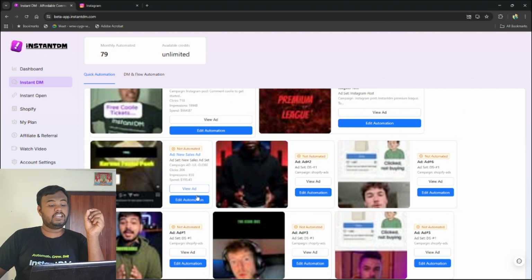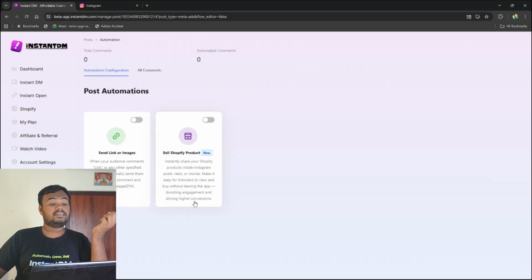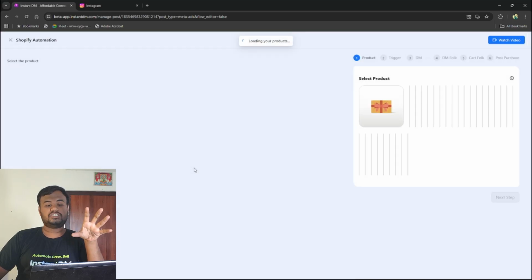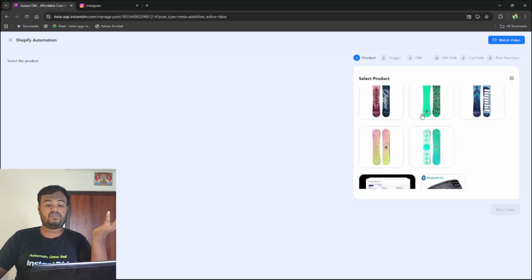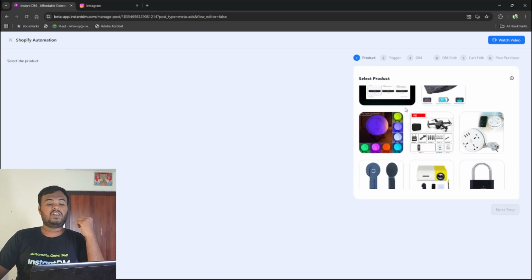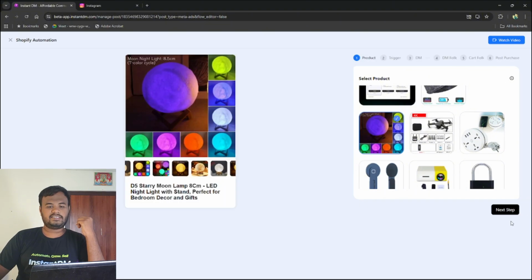I'm going to click on this Edit Automation, and you can see something called Sell Shopify Product. Just click on that, and you have all these options, all these products. Whatever products are available in your Shopify, everything is there. So I'm going to click on this, and then click on the next step.